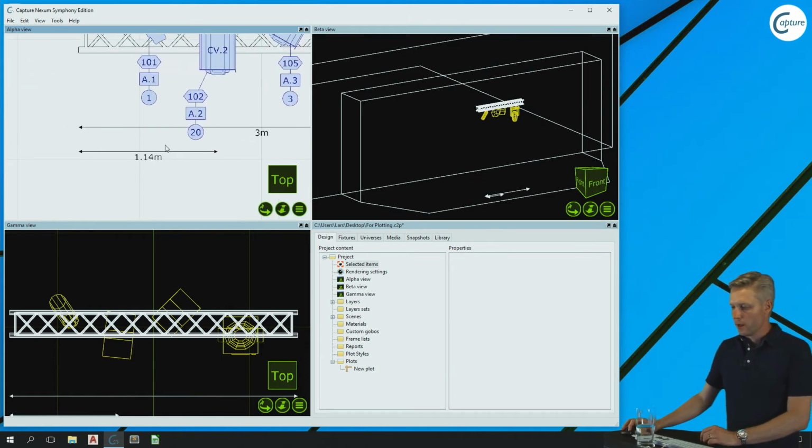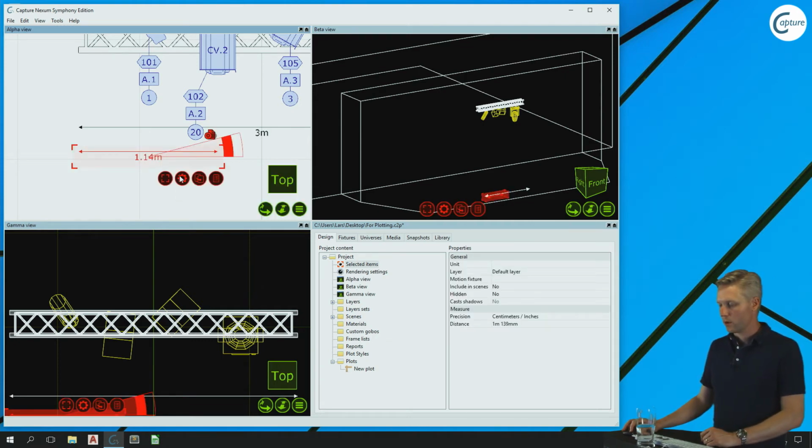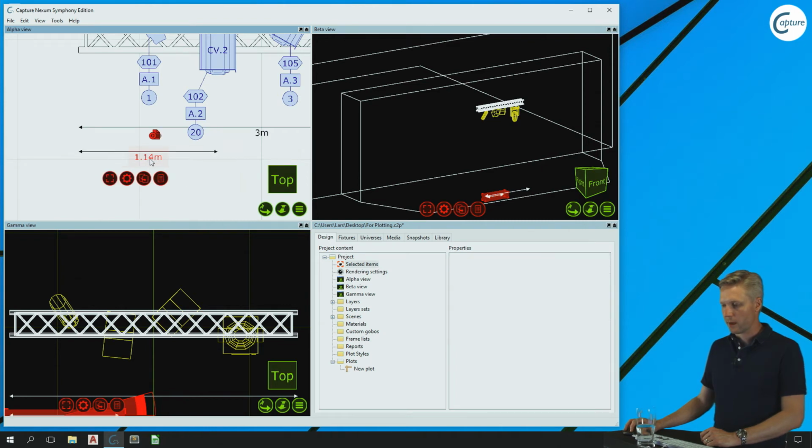Now, again, Capture in plot view is full of annotations, and the measurement is no exception. So we have the distance here, which is 1.14 meters in this case, and I can actually double click on the value of the measurement, enable plot adjustments, and move this text as needed as well. So that's quite good to know.